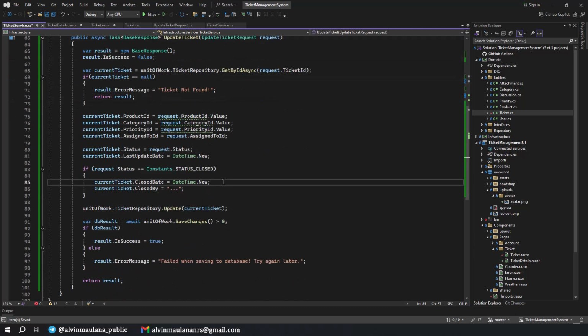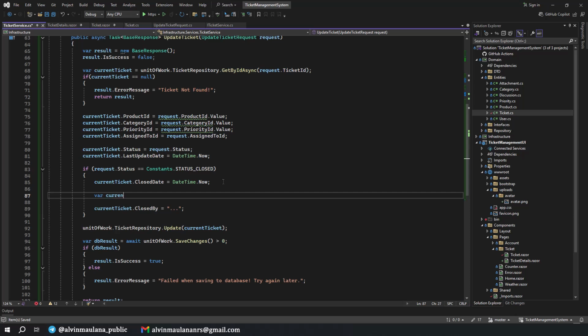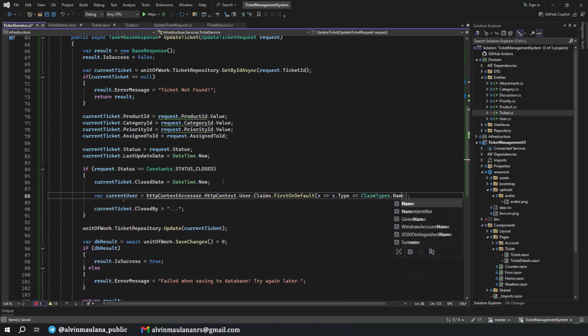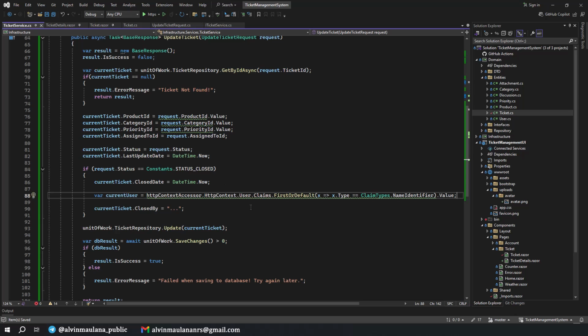Where is it? In this one, for current user, HTTP context accessor dot HTTP context user claims first or default, and then the type should be claim types name identifier. Okay, this one, and then the value. So by this, we should get the current ID of current user authenticated.